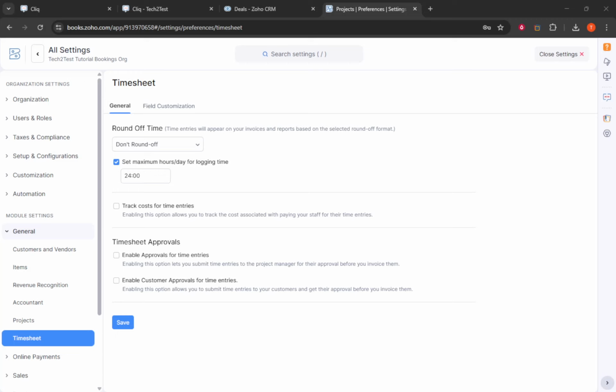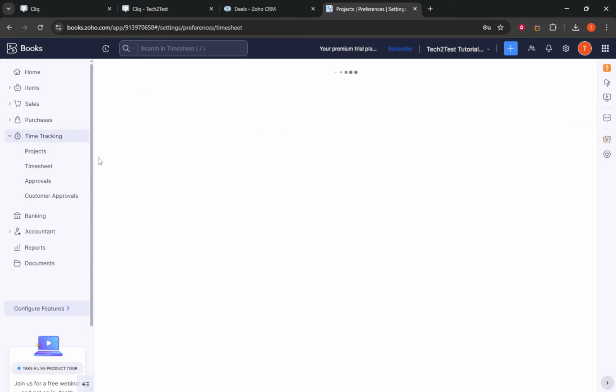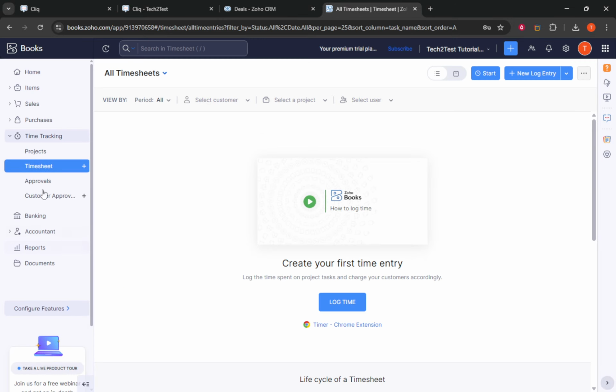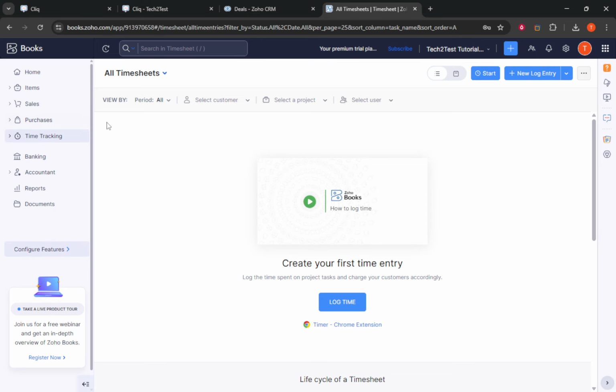In today's video, I'm going to teach you how to create timesheets and billable hours in Zoho Books. By the end, you'll know exactly how to capture time spent on work and convert it into accurate invoices, without spreadsheets or manual calculations. We'll start by enabling the right features.